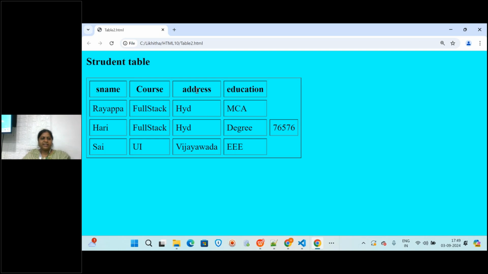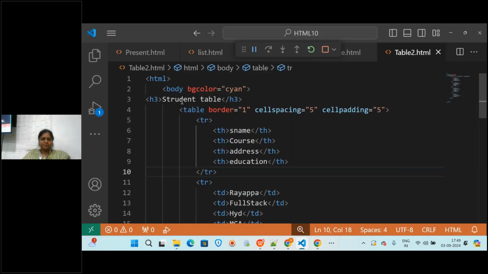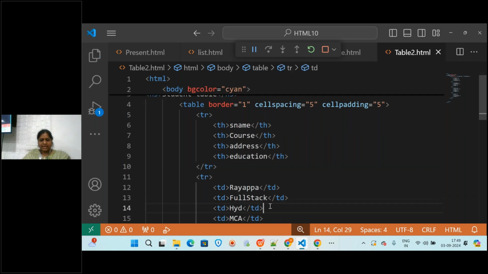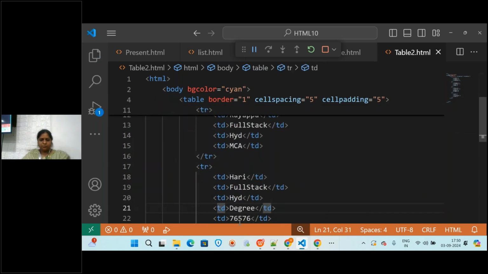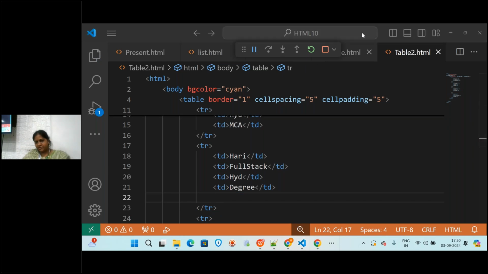Suppose we have created the student table. We want to create one more column for the marks, so now I will add that. See here, student table. Here I have added one more wrong column. This I will remove, this TD tag. Any questions I have asked? No. Okay.